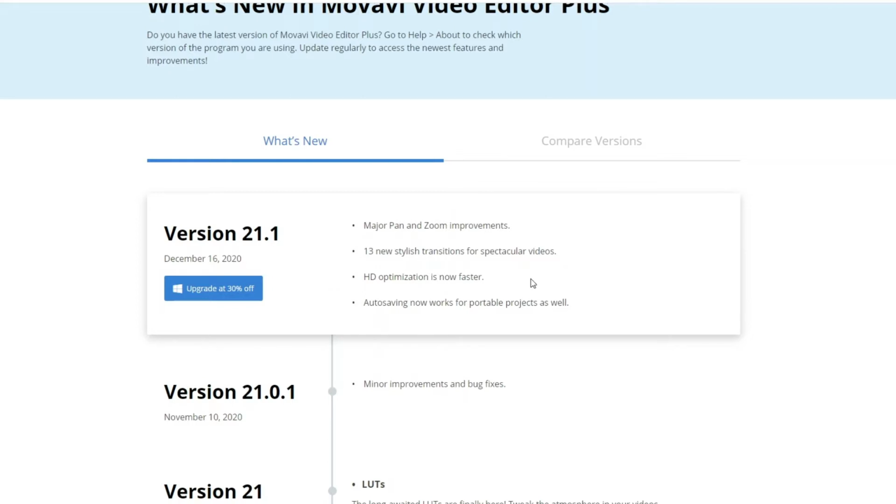This is the exciting part. 13 new stylish transitions for spectacular videos. We're going to look at those transitions in just a minute. HT optimization is now faster, and auto-saving now works for portable projects as well.